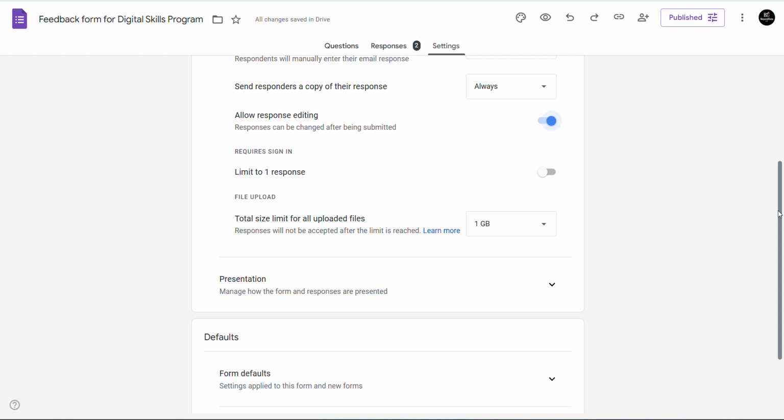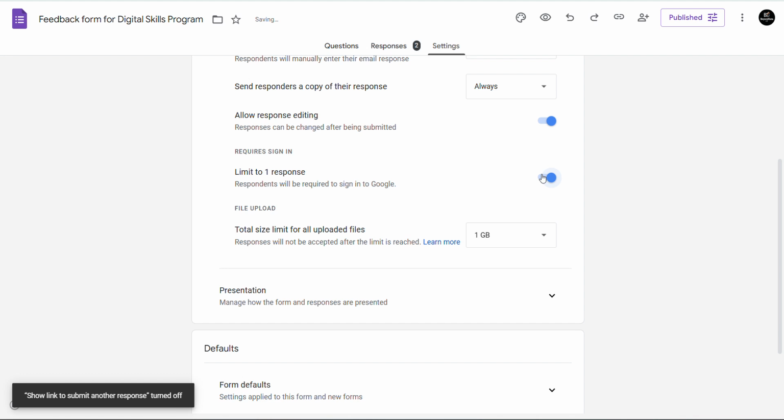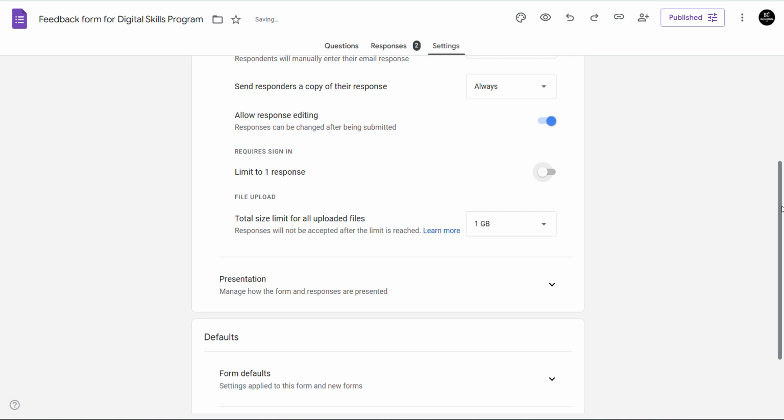So you can enable that. Next, limit to one response. If we just want one person to respond per email, we enable this. This will be able to use emails as unique responders.